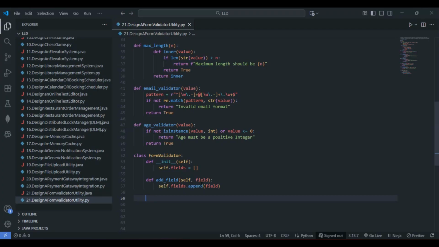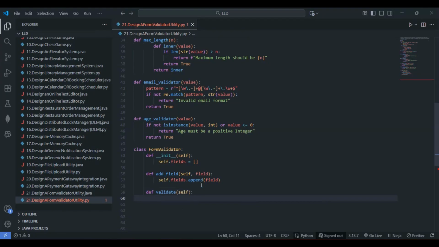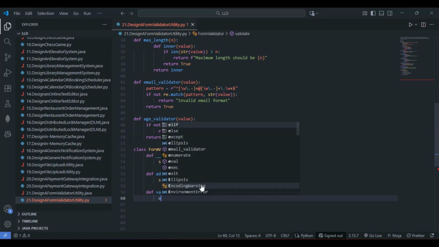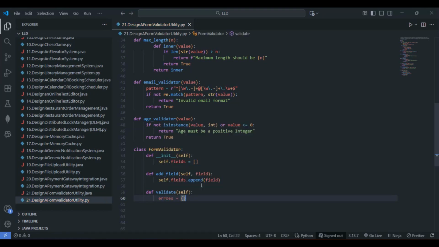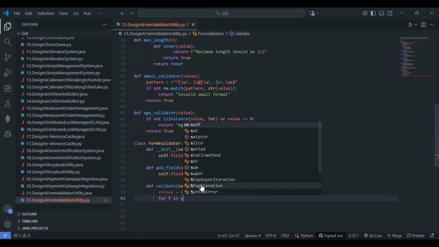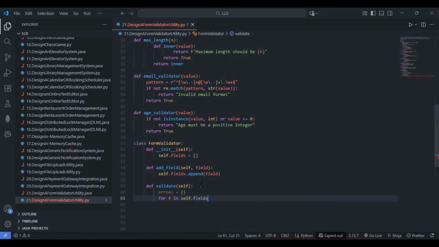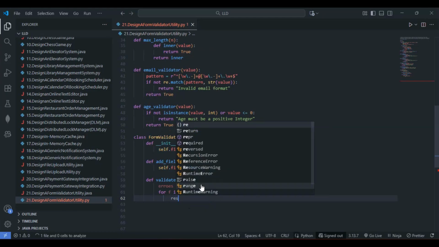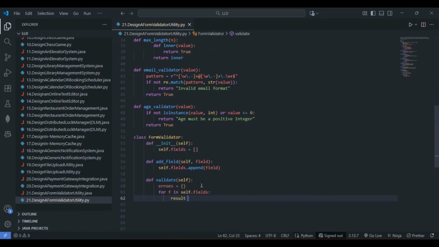So let's go with the validate method. So I'll just go with validate here. Within the validate, go with self. So first, let me go with the dictionary to store the field name, nothing but the list of errors, right? So I'll just go with errors, assign this one to the dictionary. So next, let me write the simple for loop, for f in fields actually. Yep. So within the for loop, let me assign the result to validate. So we're just validating each field here.